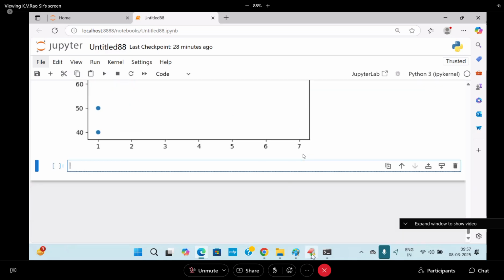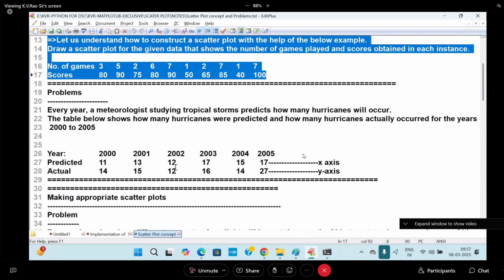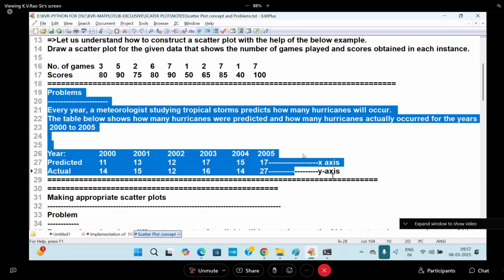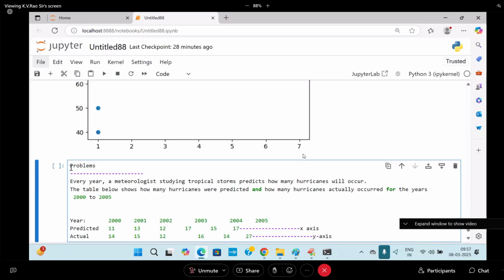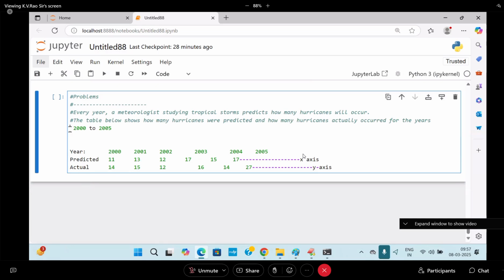Next, another problem I am going to take up. Online students, I hope you are getting me. I am posting the problem here itself. So this problem I am writing. Now coming to this place, here I am going to take this problem. Year, this is a year, this is predicted, and this is actual.